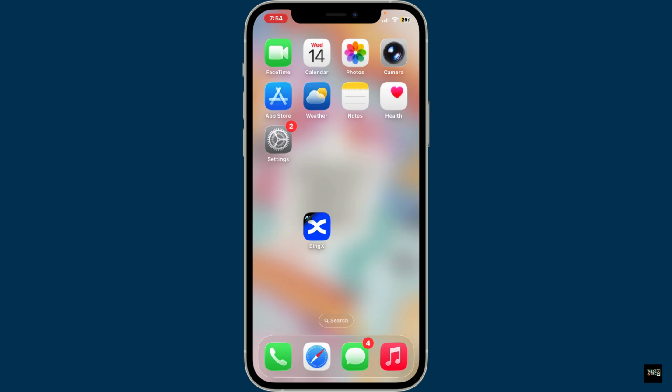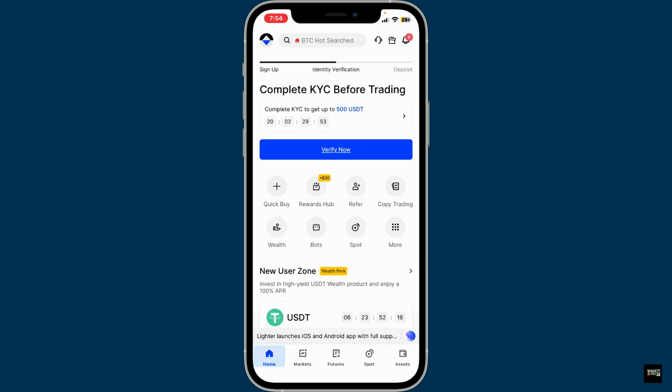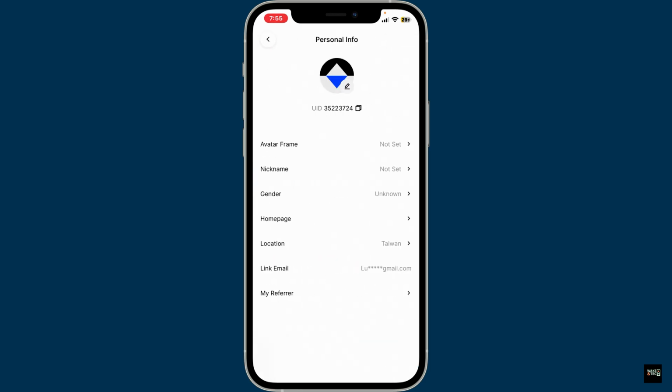First things first, open the BingX application on your smartphone and log into your account. Once you're logged into BingX, go ahead and tap on your profile icon at the top left corner from the home screen. In the expanded menu that appears on the screen, go ahead and tap on your email at the top of the screen. This will open up the Personal Info section.